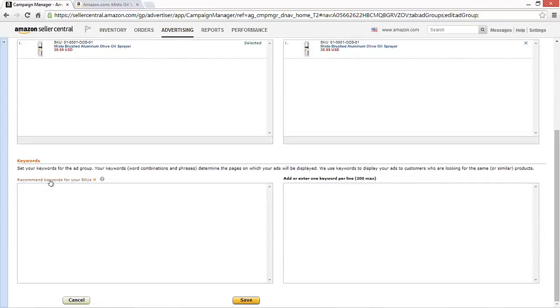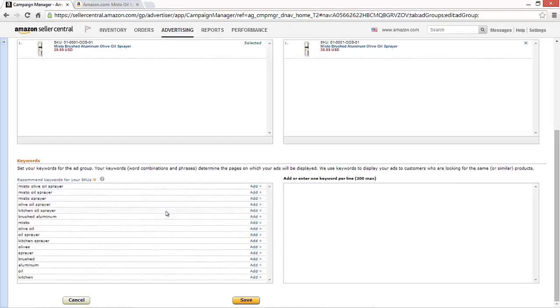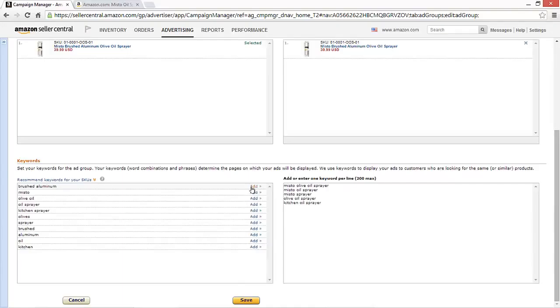All you need to do is scroll down, click on Recommend Keywords for your product, and there we go. It gives you all the suggested keywords, and you can go through these one by one and add them over there. So I'll go through. Let's see, Misto olive oil sprayer, that's good. Misto oil sprayer, Misto sprayer, olive oil sprayer, kitchen oil sprayer. Brushed aluminum, probably don't want that.